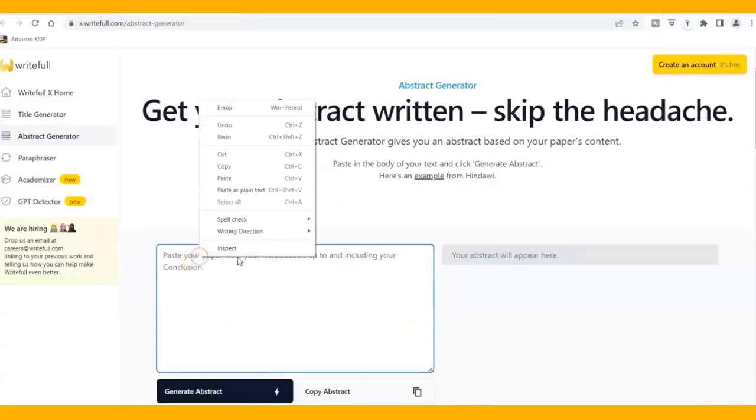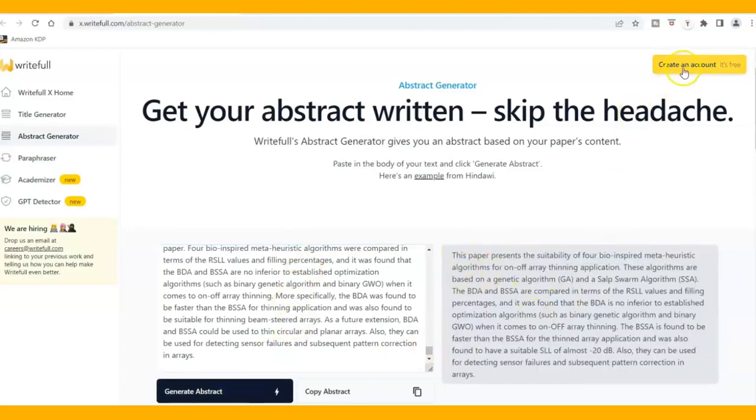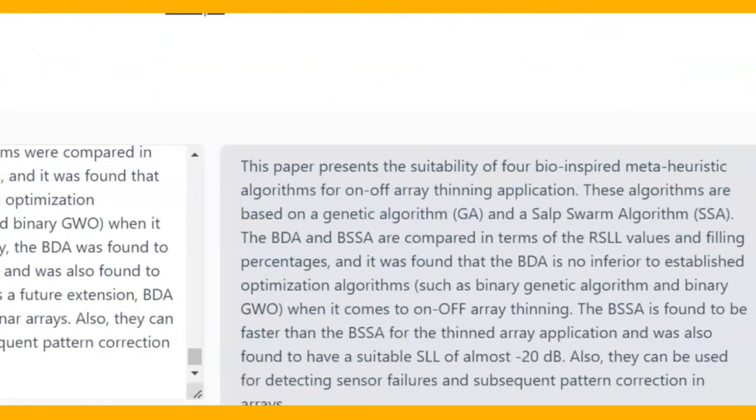Paste your paper from introduction up to and including your conclusion. So paste here and generate abstract. If you see the right side, I have got some abstract. So you read that abstract. If you are okay with it, you can keep it. This is generally a first version. It will just give you one basic version so that you can modify it or improvise on it.